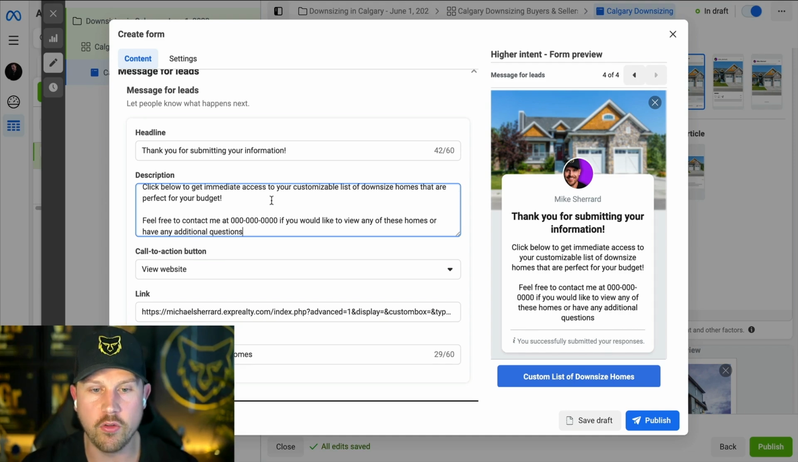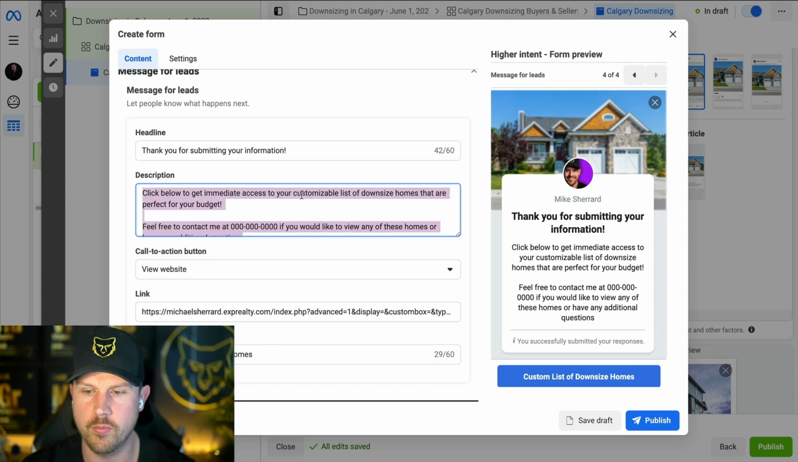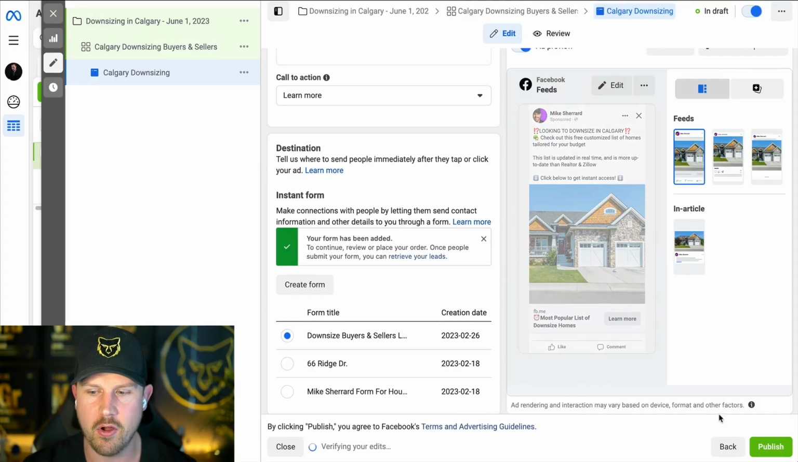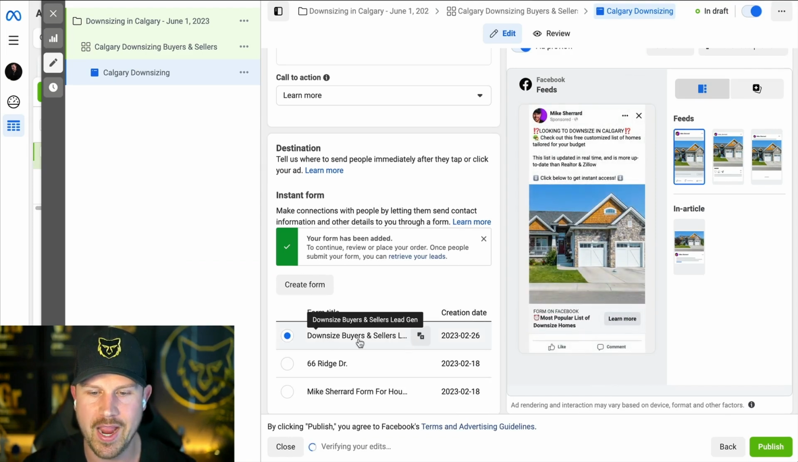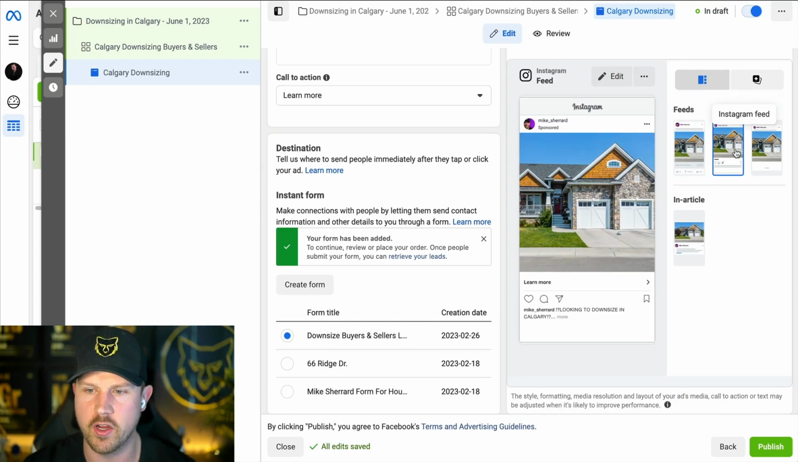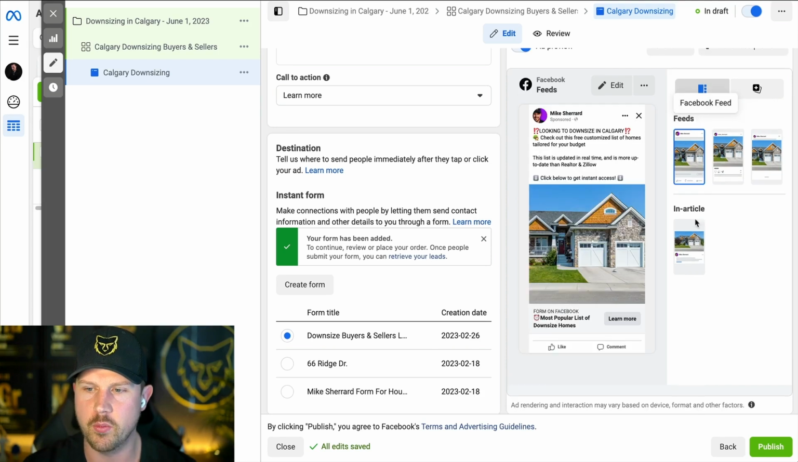Now, I always try and find as many ways as possible to include my contact information, because sometimes they're going to see this and say, well, I do have a question, and they might text you, they might call you. But either which way, now we can click publish. And now our ad is going to be done in terms of this form. So you can see your form has been added. Here we go. This is what our ad looks like. You can see what it looks like on Instagram, on Facebook Marketplace, and on Facebook.